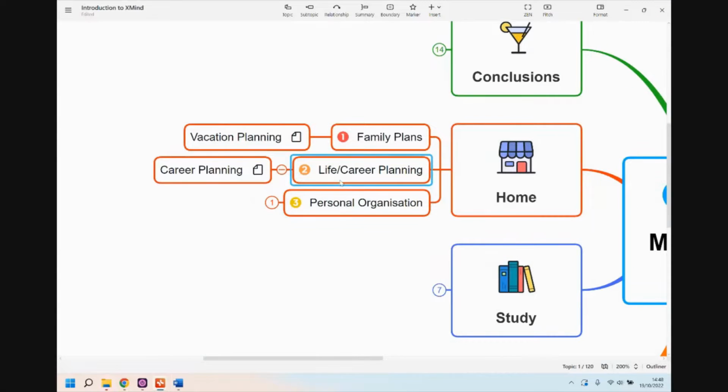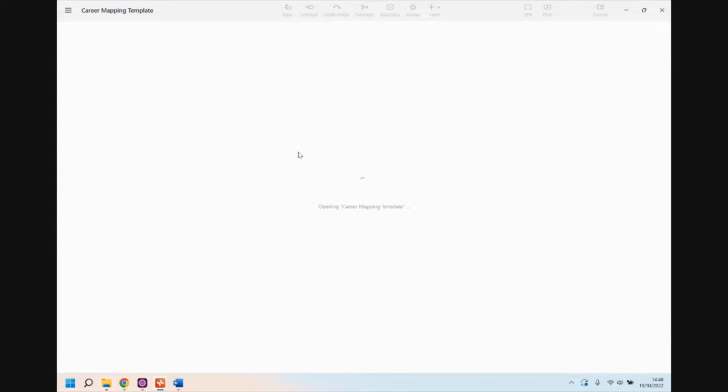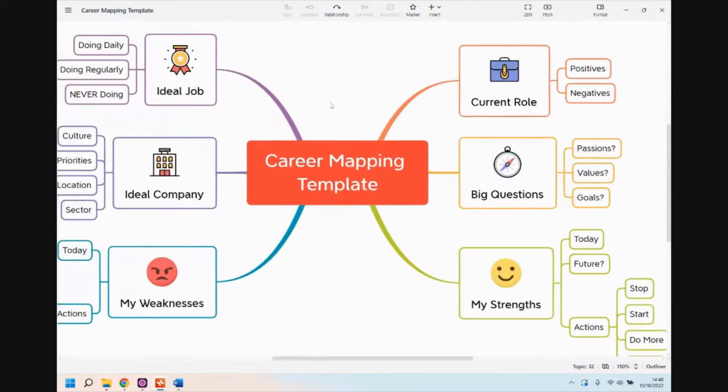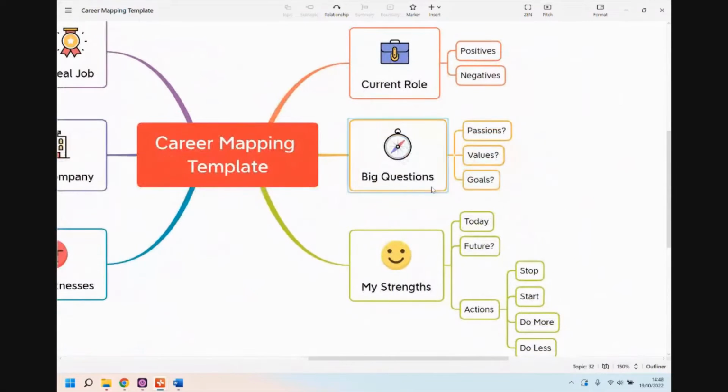Other things that overlap with life and career and work is career planning and life planning, if you like. And you'll see a lot of templates on Biggerplate about life planning, career planning. And another great use of mind mapping is exactly that. So think about your current role, whether that's at home or at work, and just think, what am I enjoying? What are the good things? What are the bad things? What am I passionate about?